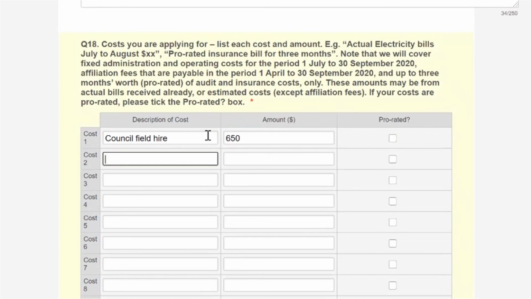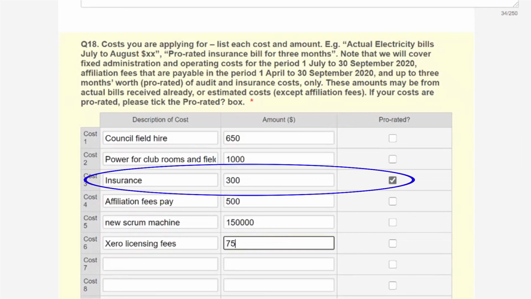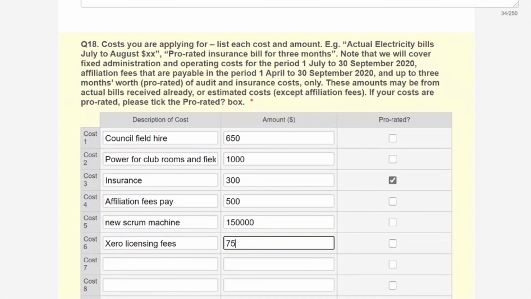We'll just skip ahead to the form that I have filled out. You see we've got power for club rooms, insurance, affiliations fee, new scrub machine, and licensee fees. Now for our insurance bill, that is actually $1,200. We pay that in January every year. We can prorata that and claim a quarter of those costs.